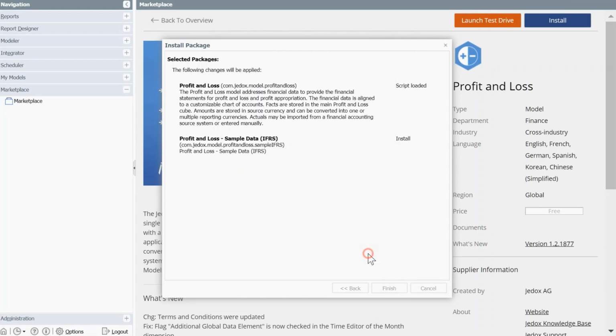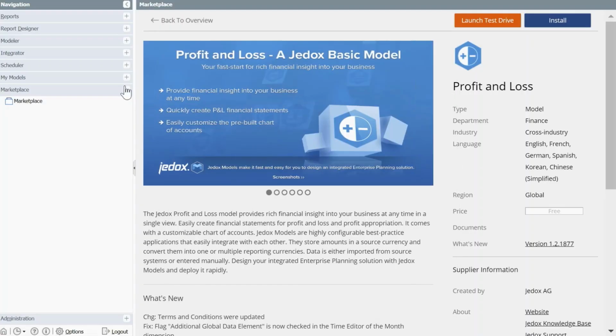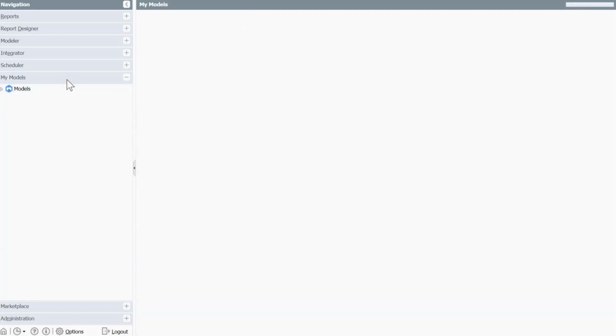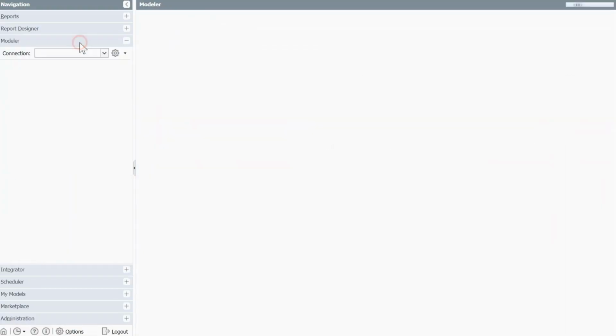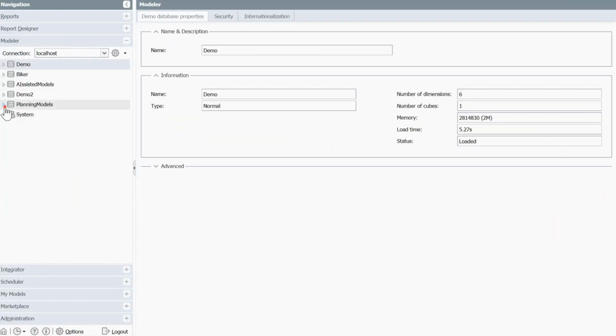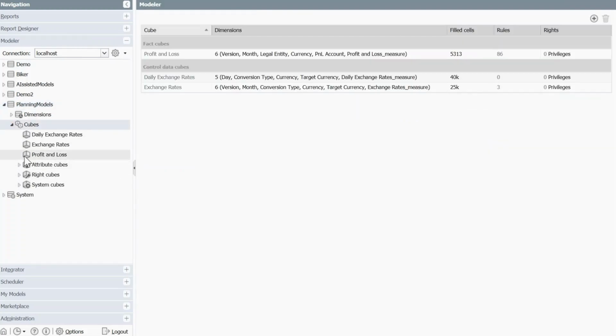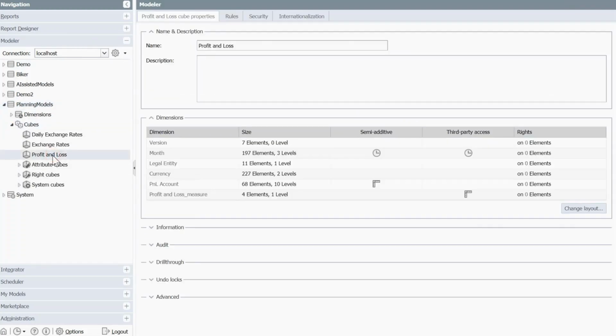Keep the database name and wait for the scripts to be loaded and executed. Go ahead and click Close. All right, go to My Models, and you will see that there is a new model installed, the profit and loss model. If you go into Modeler and look at the database of planning models, you can see the profit and loss cube and look at its dimensions.